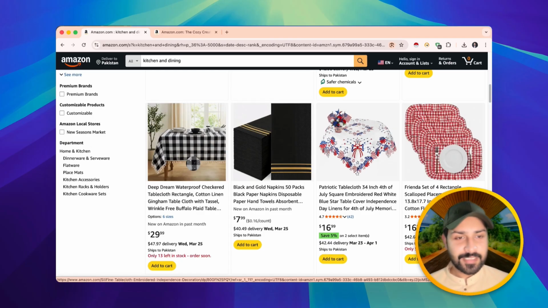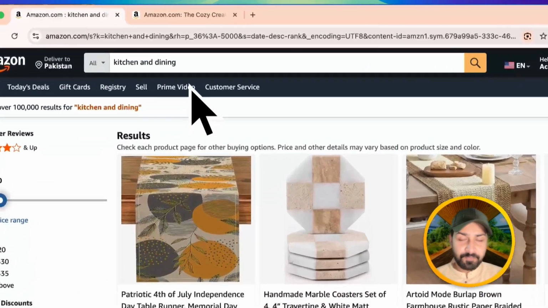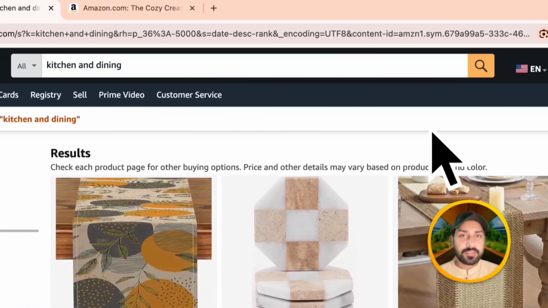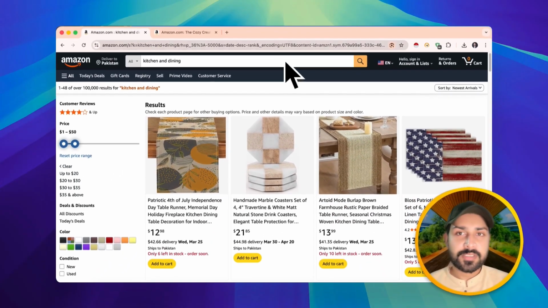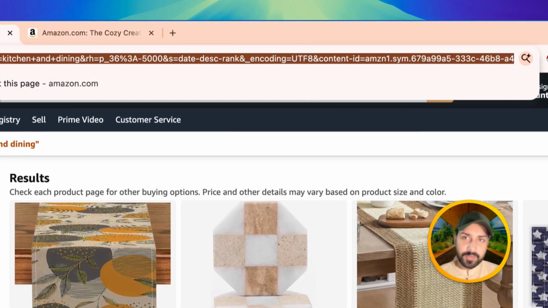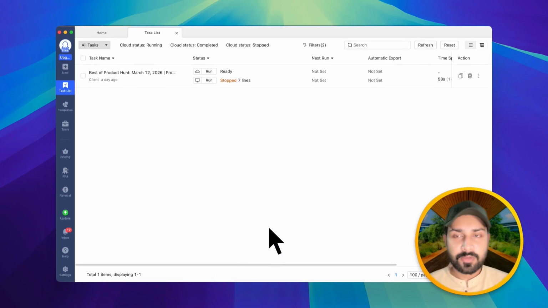So now let's get started with the tutorial. First thing that you can see, I have chosen the kitchen and dining category, but you can choose any category that you really want. After that, you can see it has generated a unique URL. So we will copy that and then go to our Octoparse screen.